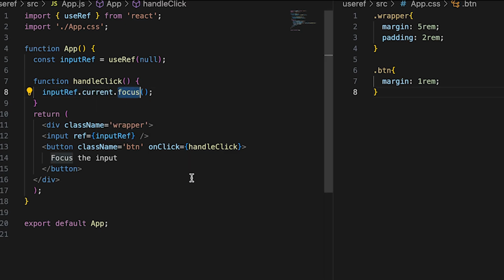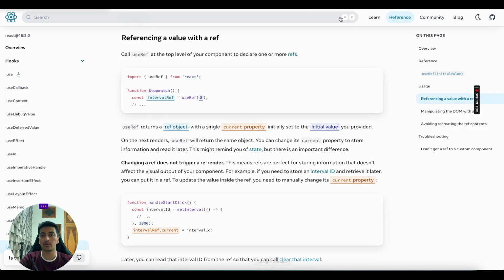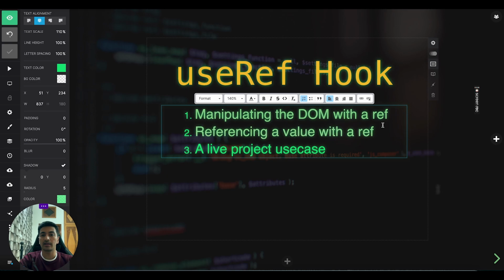Now let's move ahead and let me show you why we need this. Why do we need to access the DOM element? useRef basically does this: manipulating the DOM with the ref. We get access to that DOM element directly. What do I mean by this? Don't we have access to the DOM element directly in React? No, that is not the case. Let me show you.